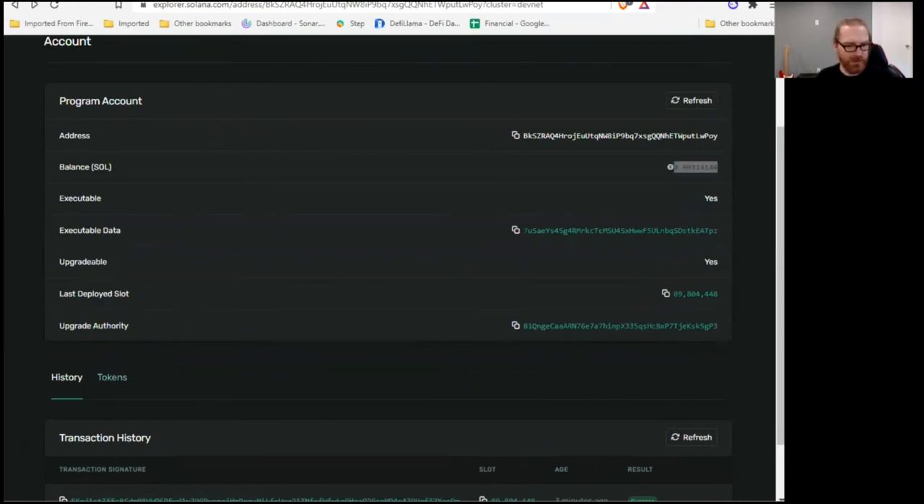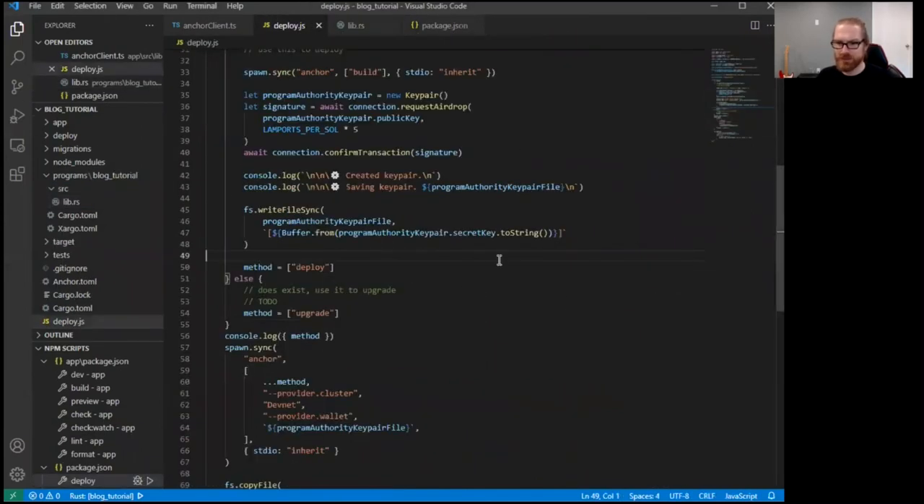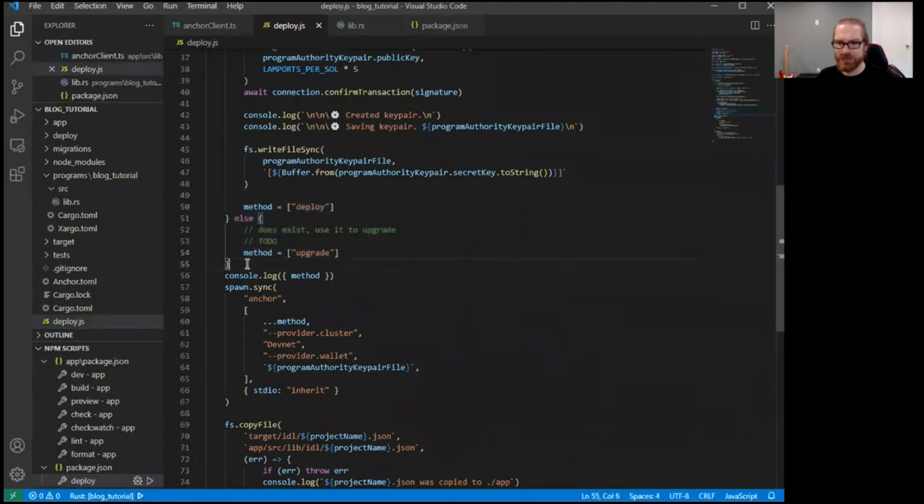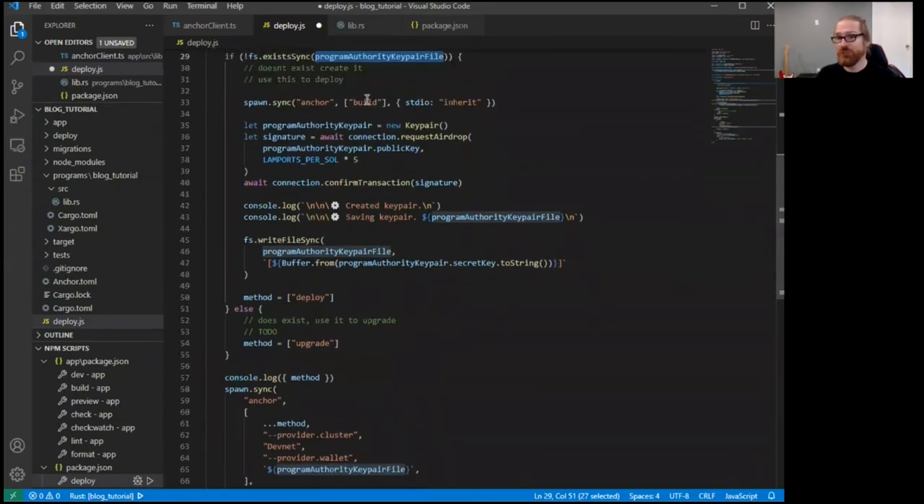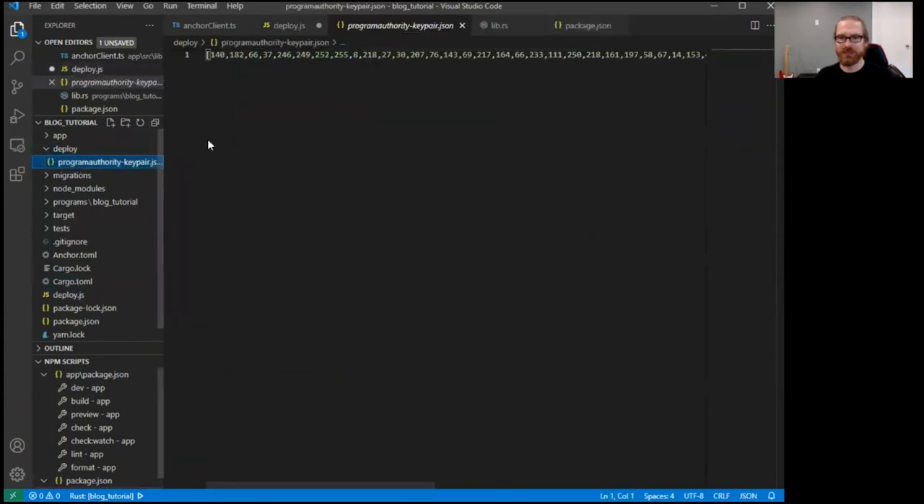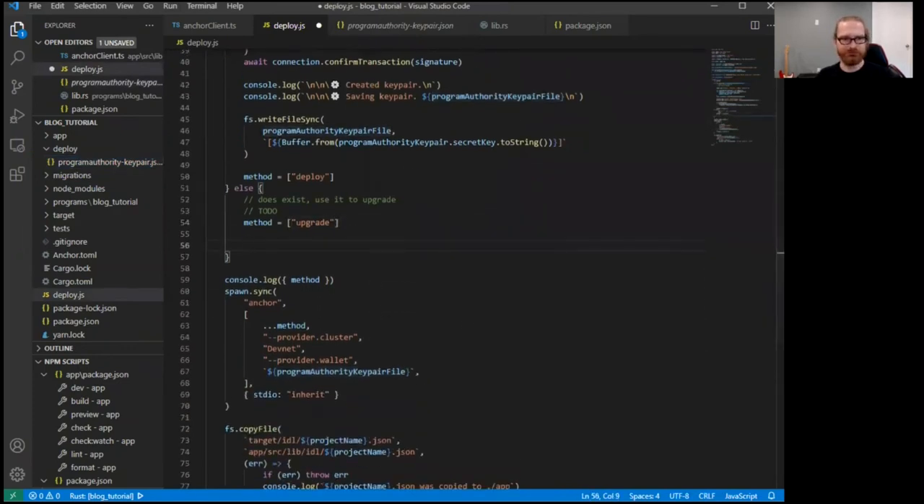If we go back to our code, we didn't yet put the upgrade part in. So let's do that. This part right here, we said up here in our logic was if we don't have a program authority key file, then make it, fund it, save it, and use that to deploy. If we do have a program authority key file, which we do now because it's built it out now that we fixed all the bugs in this deploy folder here, we're going to use that to upgrade. So let's do the upgrade, shall we?